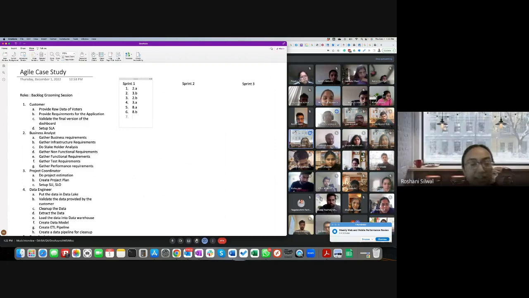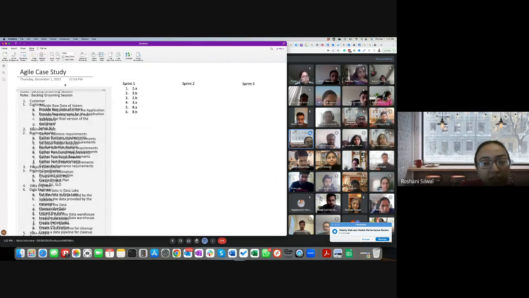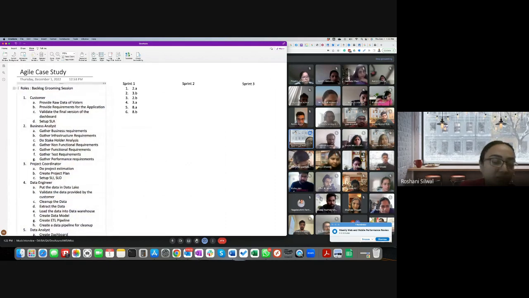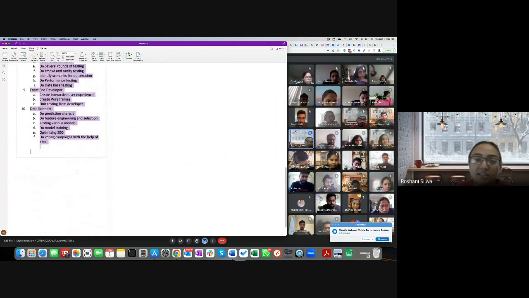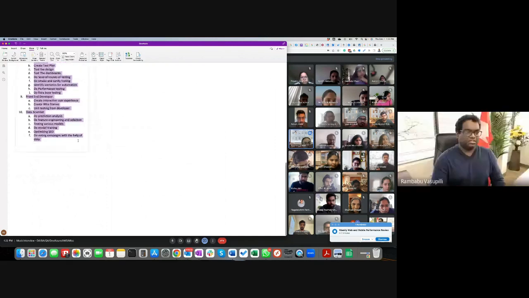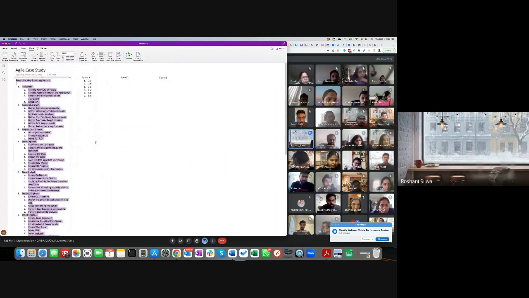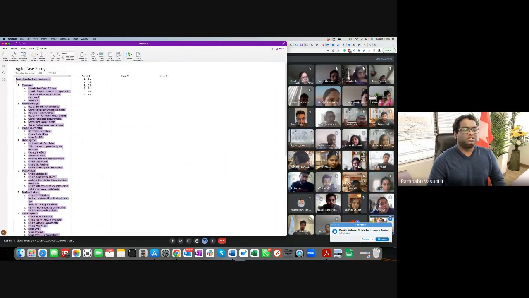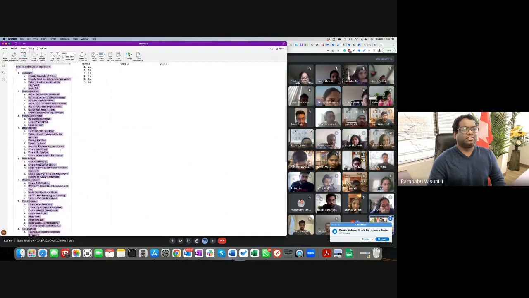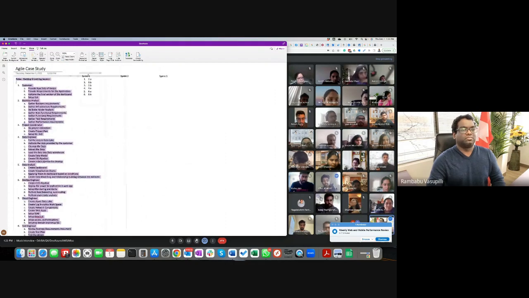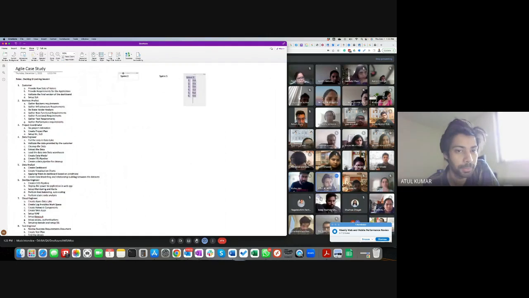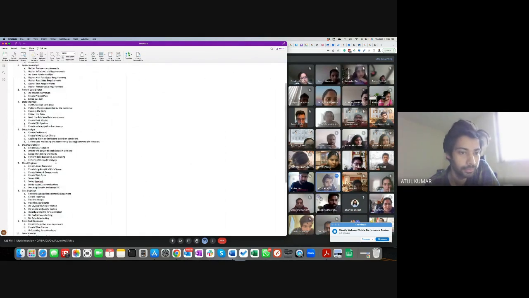Sir, for data analyst, I cannot see the whole number, but it should be data modeling and relationship building first, because the clean data is provided. The font size of this... Okay, so still it is not coming. 10B in sprint 1.